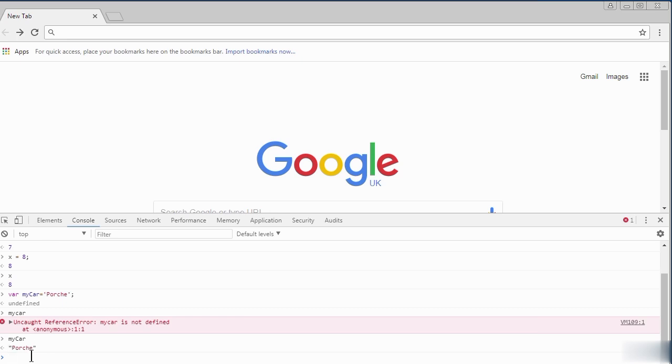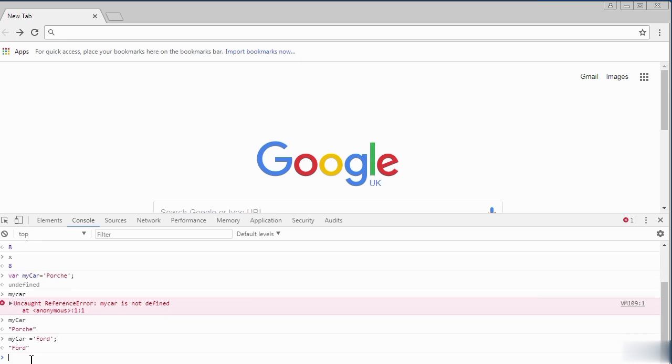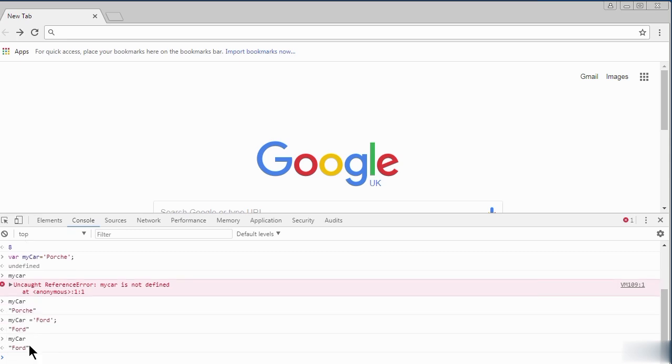And once you've declared a variable, you can easily change its value. So if I want to change that to something else, I'll just call it by name. I want to change this to a Ford, for example. All right, and do a semicolon. Now that's changed it. If I call the variable again by name, it will no longer store Range Rover, it will now be storing Ford.